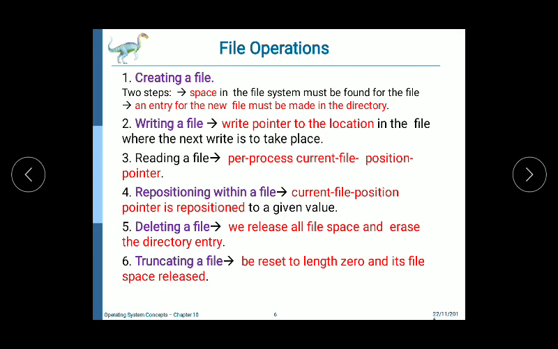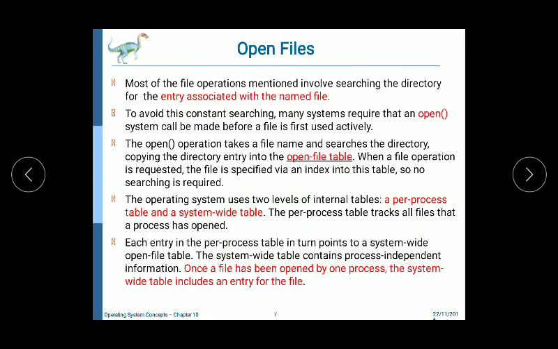Most of the file operations mentioned involve searching the directory for the entry associated with the named file. To avoid this constant searching, many systems require that an open system call be made before a file is first used. This is called the open file table, containing information about all the open files.